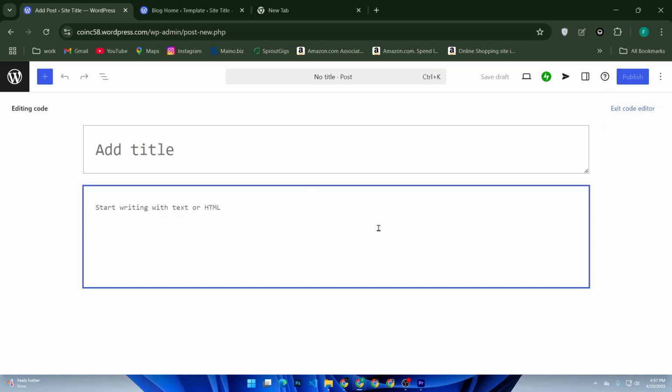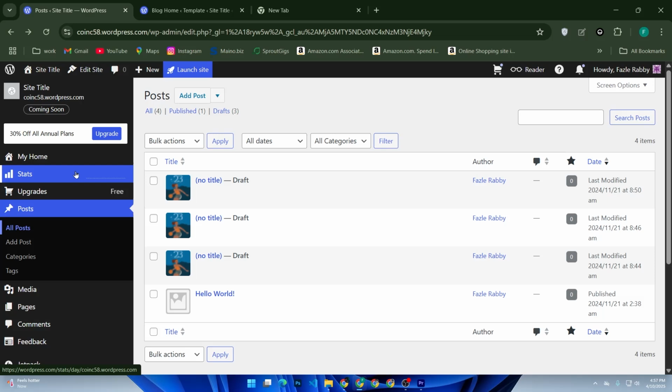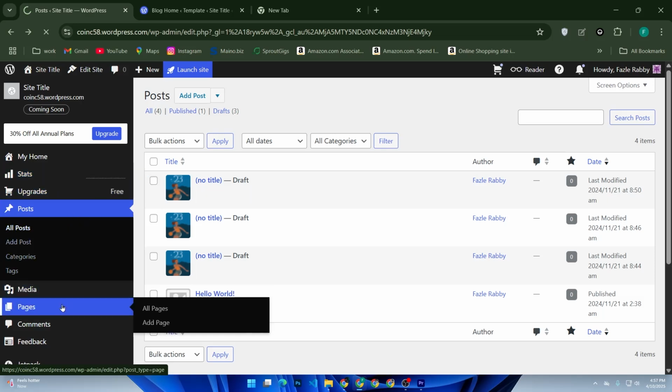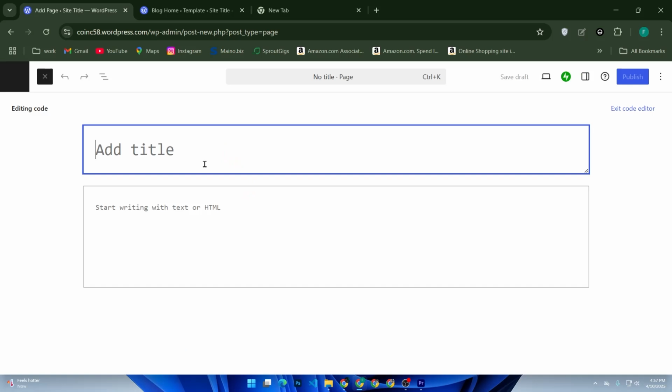Now let's create a page. Pages are used for static content like your about, contact, or services pages. Go to Pages, then Add Page, write your content and title, and click Publish.